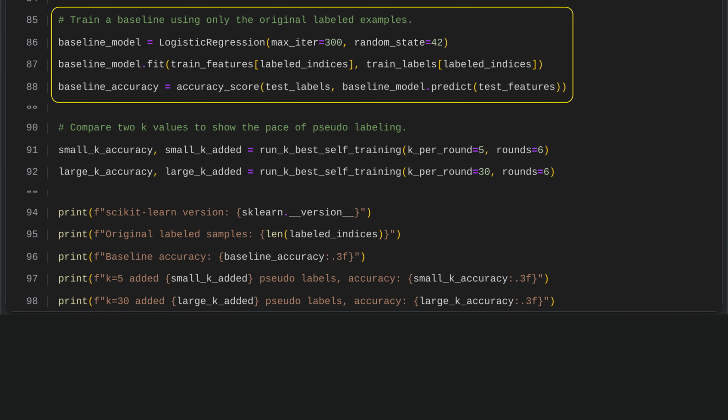A logistic regression model is trained on the initially labeled data using fixed settings for reproducibility. Its predictions on the test set are then evaluated with an accuracy score. This result provides a baseline for comparing the later pseudo-labeling approach.